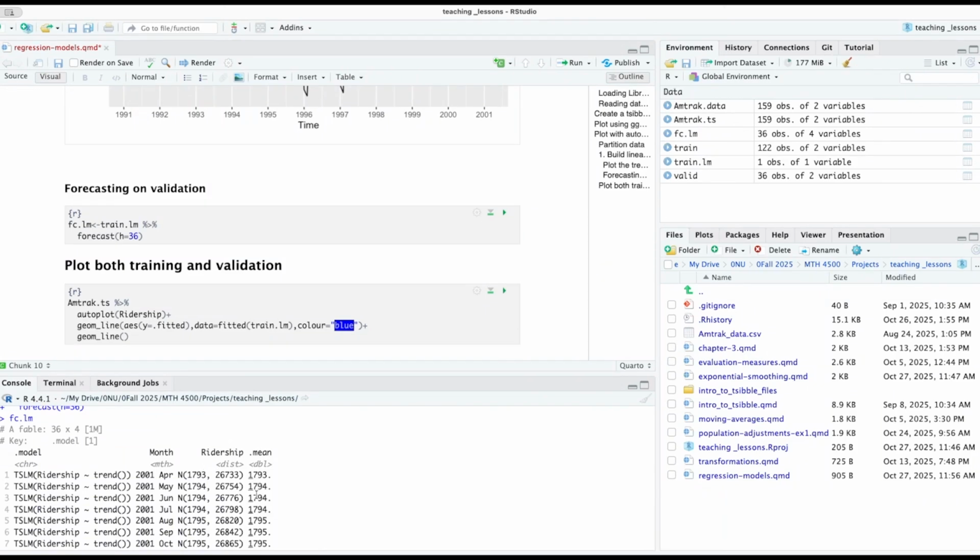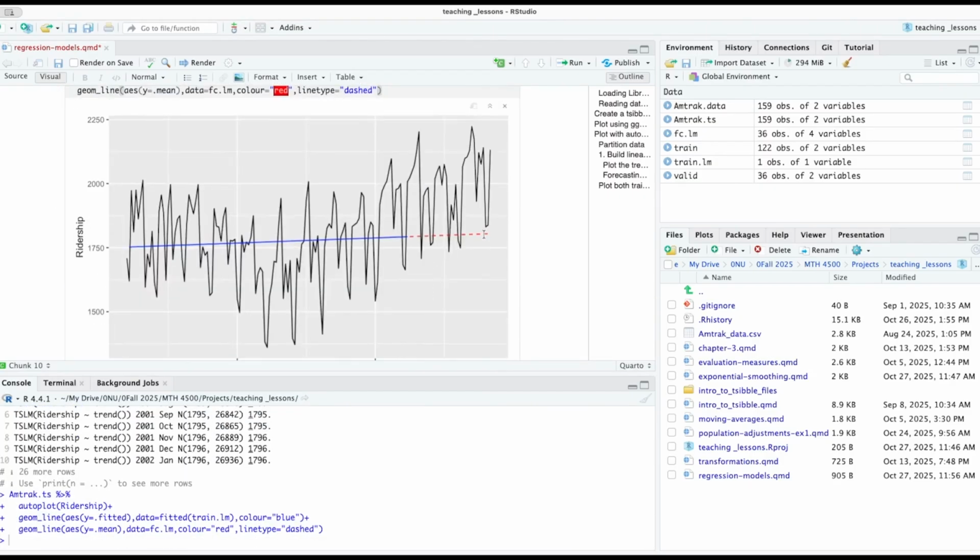So dot mean is going to be my aesthetic. So aesthetic is going to be y equals dot mean, comma, data is going to be the same guy, FC dot. Also, we can do the color to be red. Let's change the line type to be dashed, let's say. Okay. Also, we can add the levels.